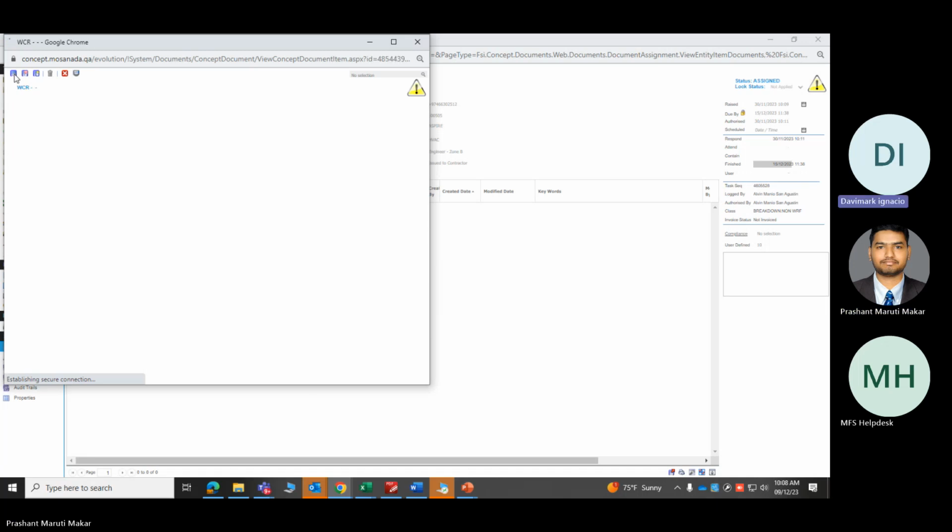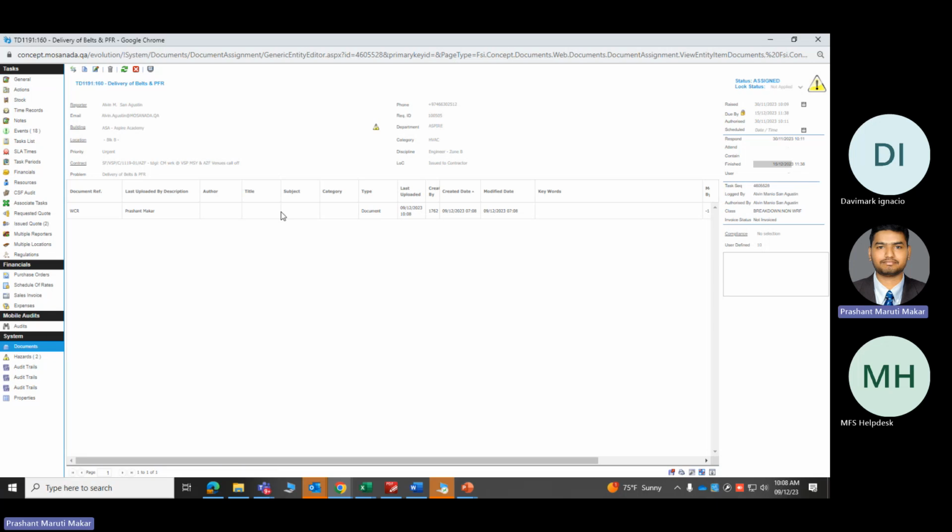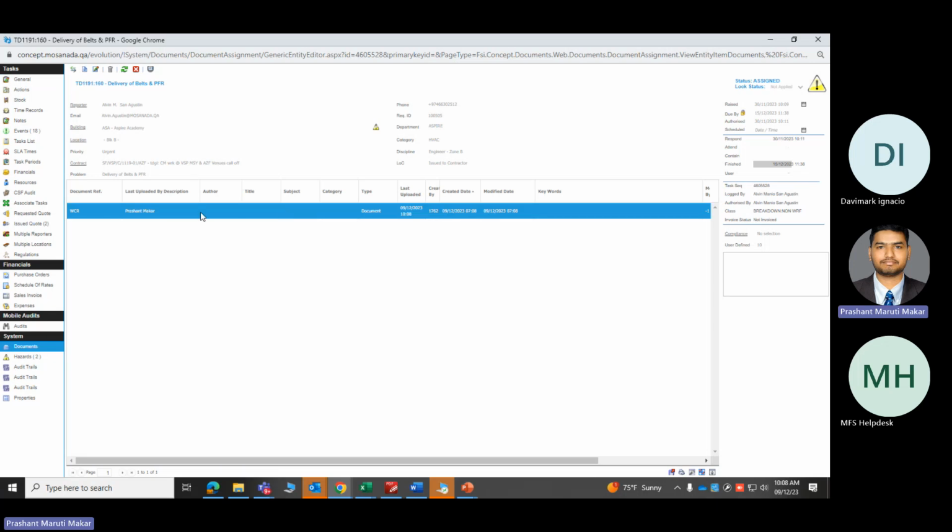The document reference depends on the document's name, but this is only for a task. For PTW, it will be different; I will explain that for PTW. Now I have uploaded the document. If you want to see it, at the end there is a view button. Double click will not open it. You have to click on the last icon, which is view the document in pop-up window.